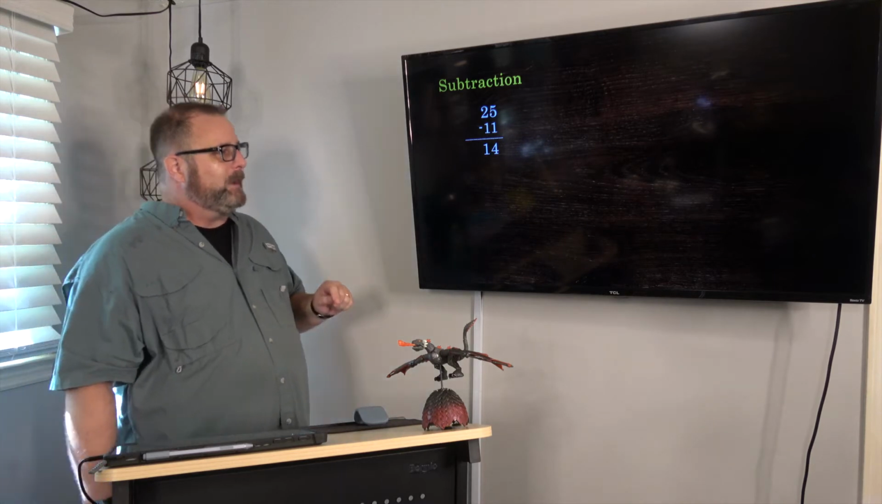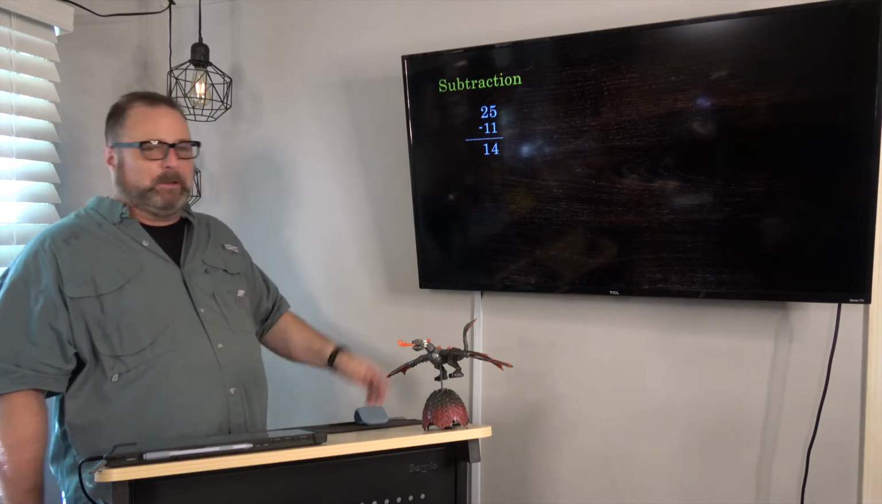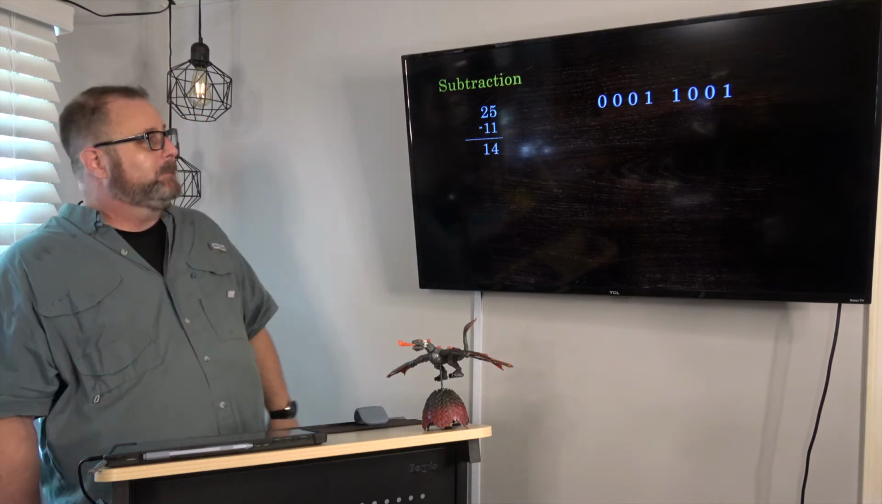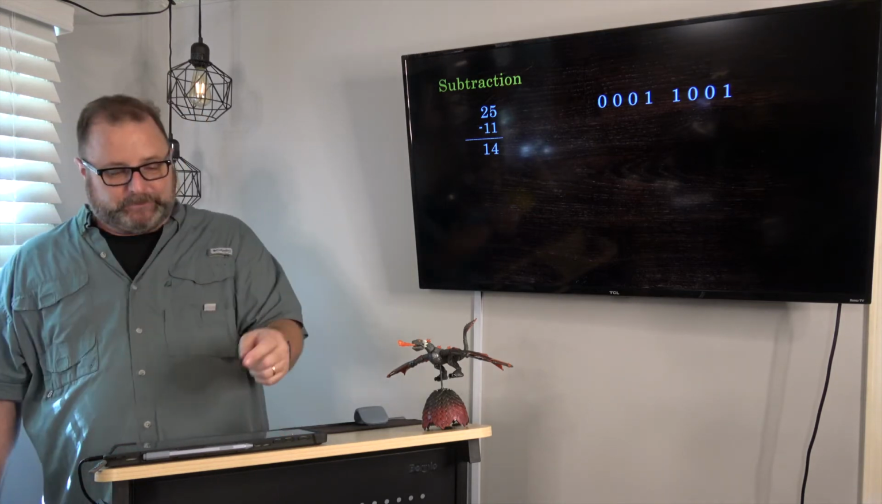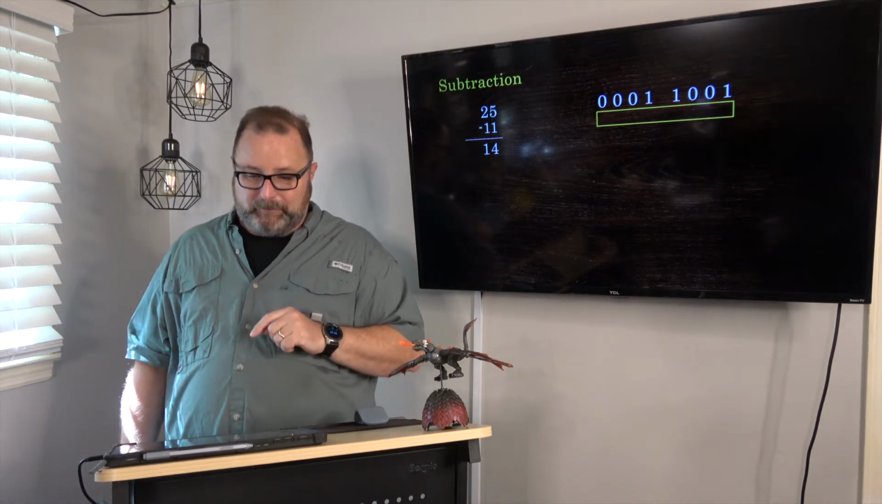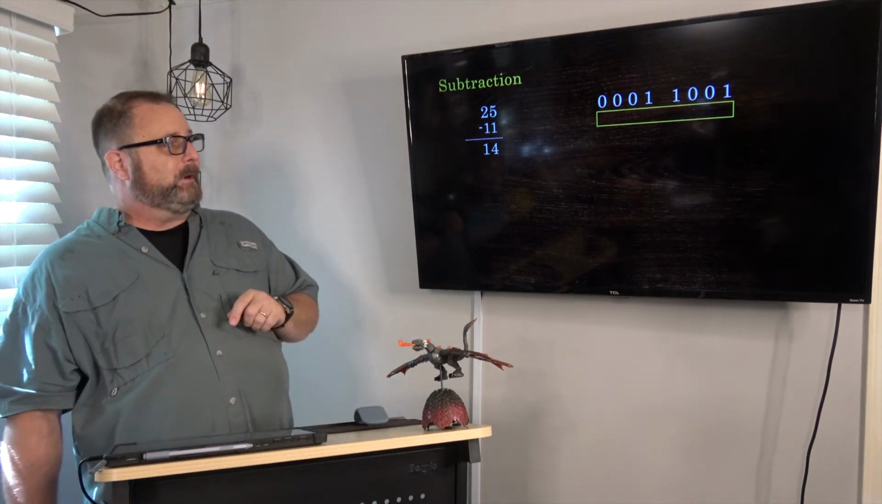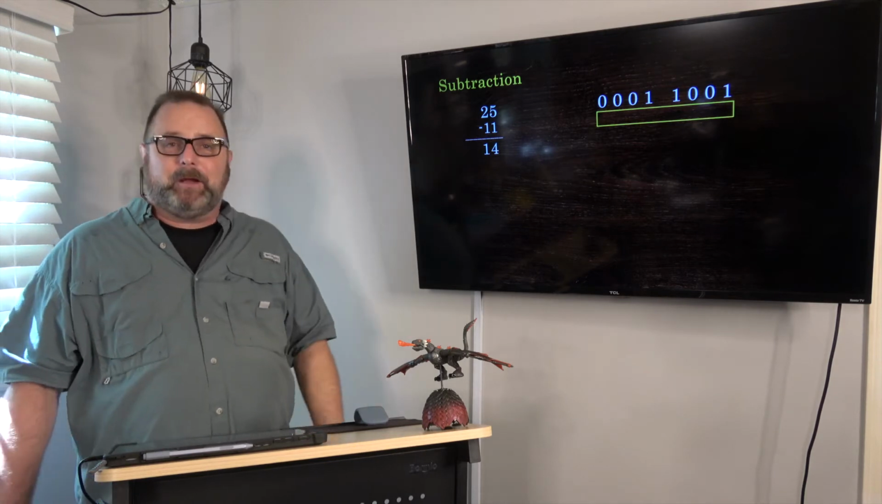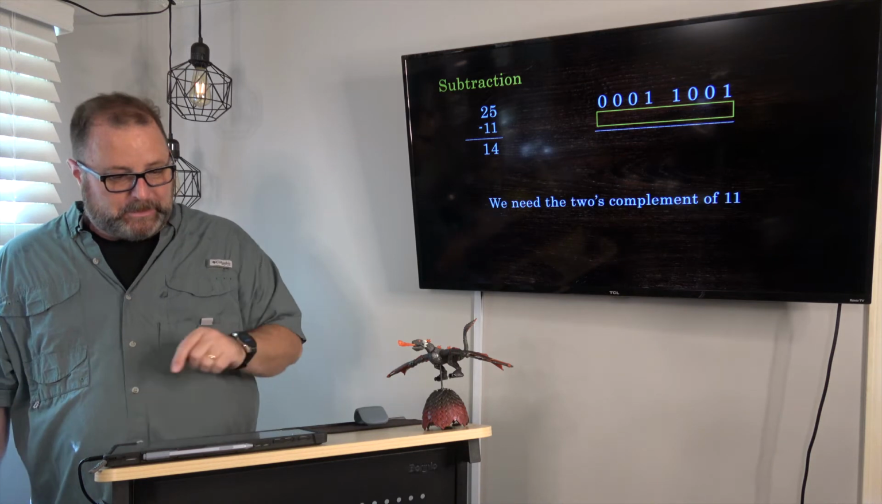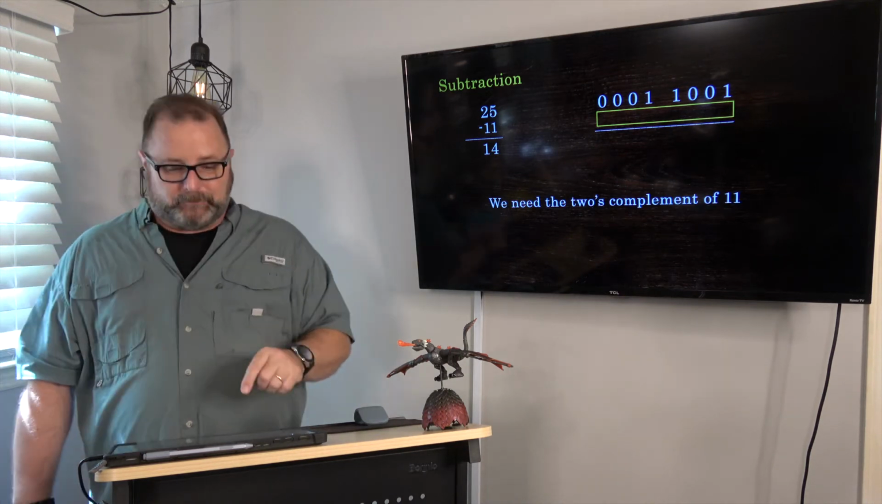Let's take 25 minus 11, and again, spoiler alert, we should see 14. All right, so 25 is the 16 and the 8, which is 24, plus the 1 bit. So that's 25. And we're stuck again. We need the 2's complement of 11. That is what we're going to need to complete this subtraction.